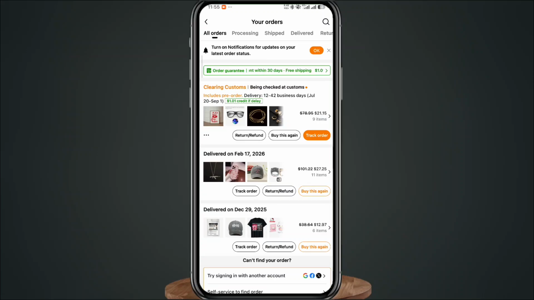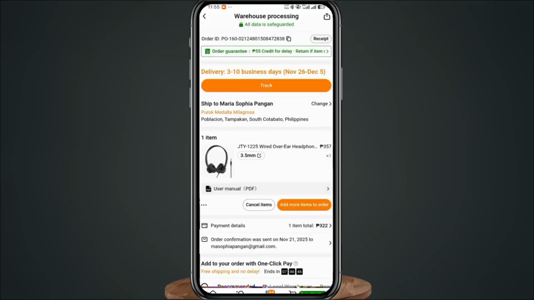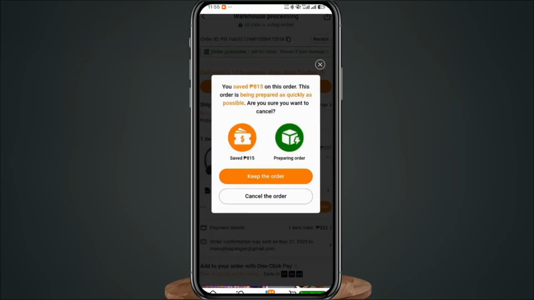So if you have an order that you want to cancel and you just paid for it yesterday or today, you can find it like this. You go to your orders, it's going to look like this. Select the order, and then once you select it, you just tap on cancel item. It's going to say cancel item right there.